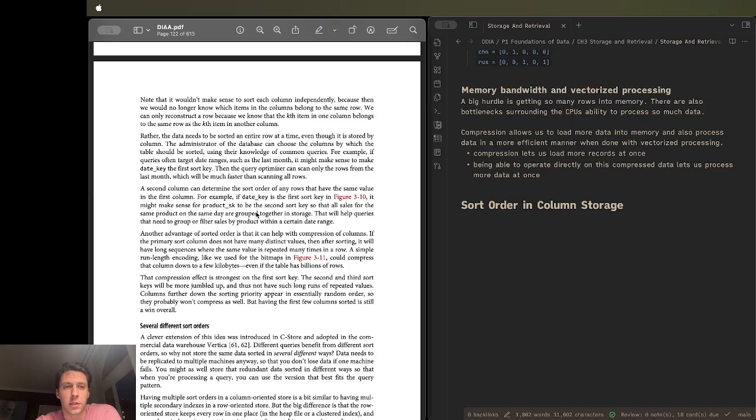That compression effect is strongest on the first sort key. The second and third sort keys will be more jumbled up, and do not have such long runs of repeated values. Columns further down the sorting priority appear in essentially random order, so they won't compress well at all. But having the first few columns sorted is still a win overall.